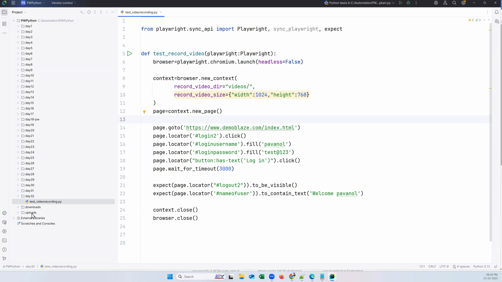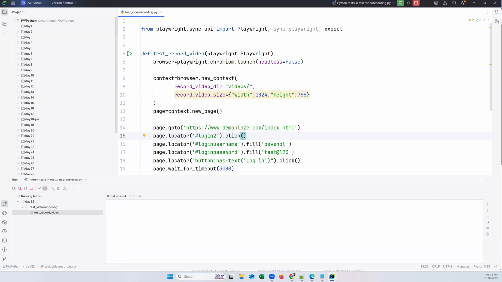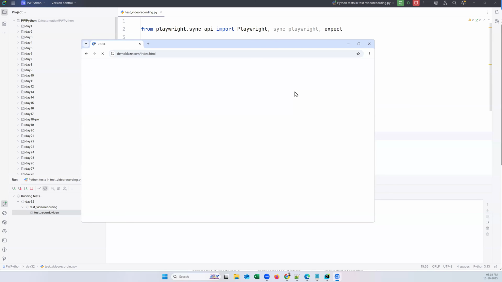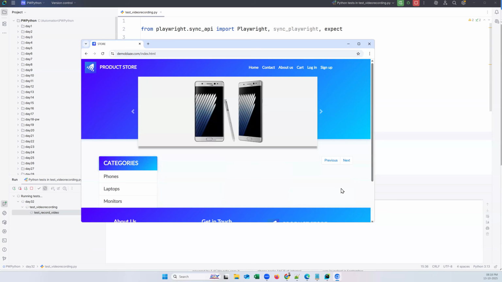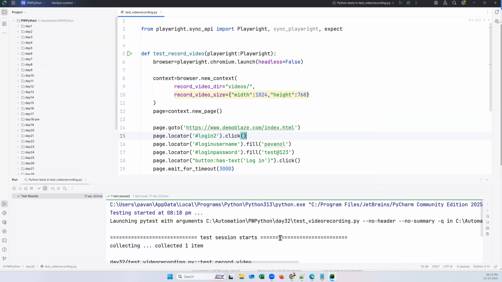Now, as of now, I don't have a videos folder, whichever we provided here. This folder is not there in my framework. It will go and create it once execution is done. So let me run this. I can simply say run. Okay, now it is picking up the test. Yeah, so now it has launched my browser. Launched the application URL, login successful. And after that, it has passed.